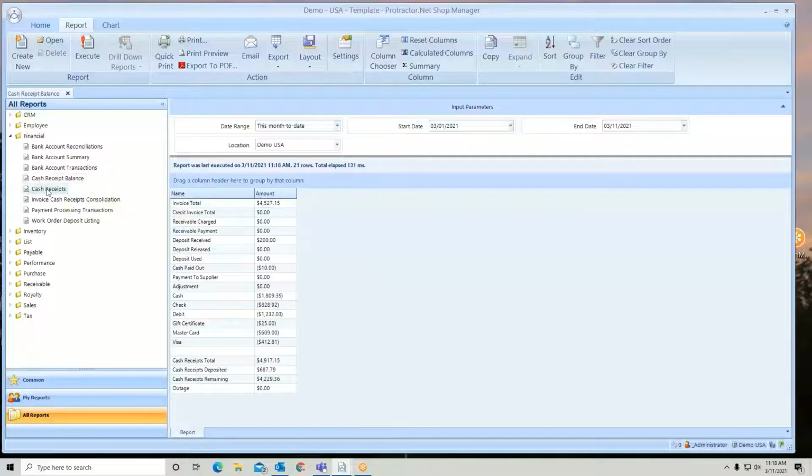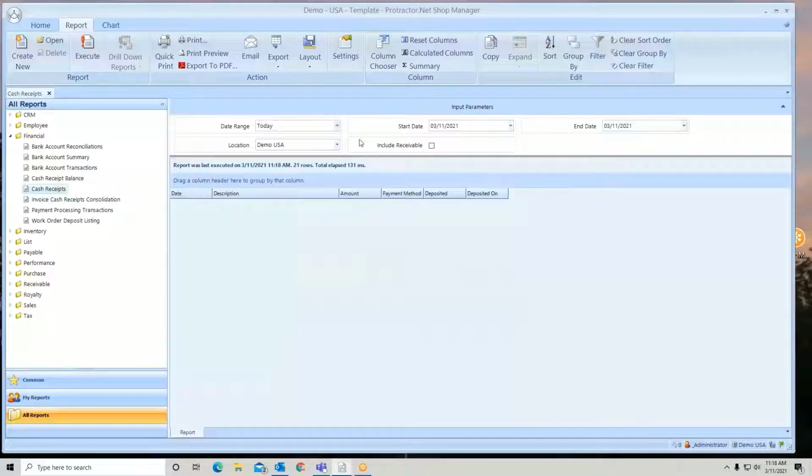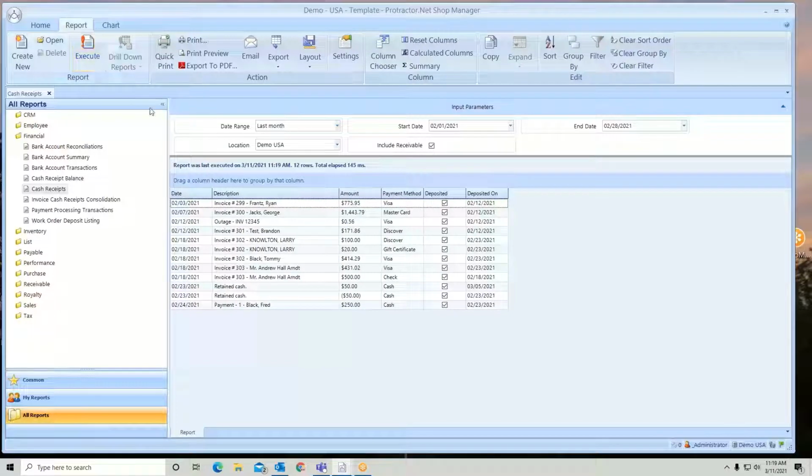Cash receipts. And we can even include receivables if I want. Execute. Oh, nothing today. Let's go back a ways here. Let's say we got last month to date. Let's just do last month. Execute. There we go. There's last month's cash receipts, what invoices and payments, and it also lets you know what has been deposited and the date it was deposited on.